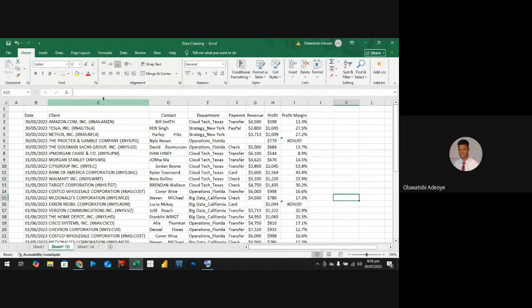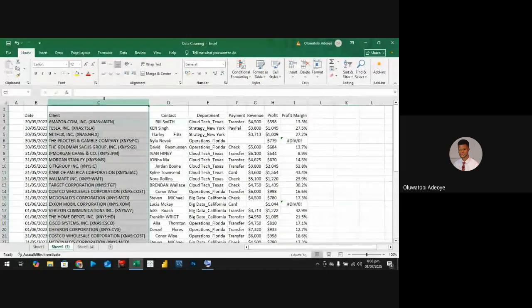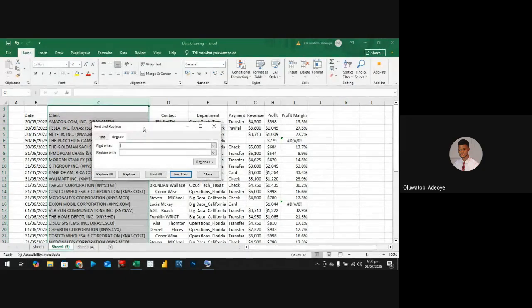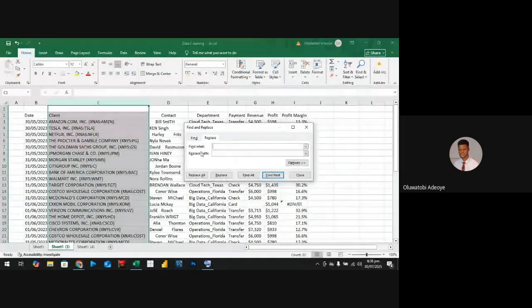All right, so what do you do? Select where you're trying to work on. Go to Find and Select. There's this Find and Select here. Then go to Replace. You want to replace something. So what do you want to replace? What is it finding? Find what?